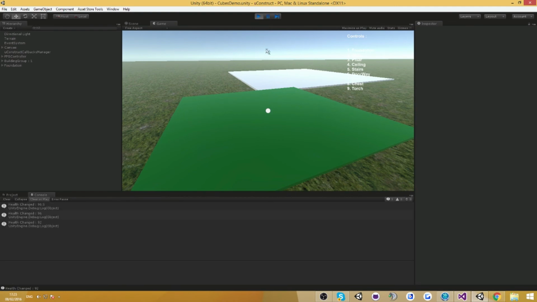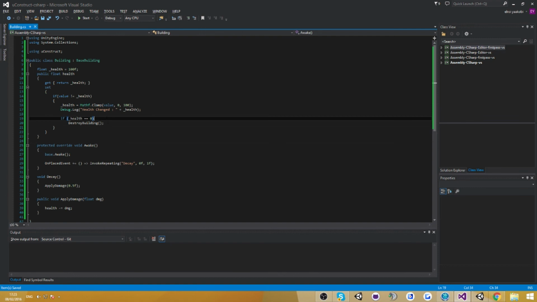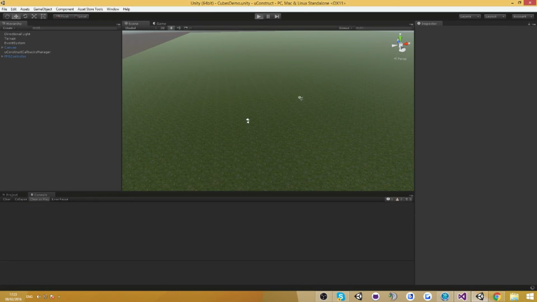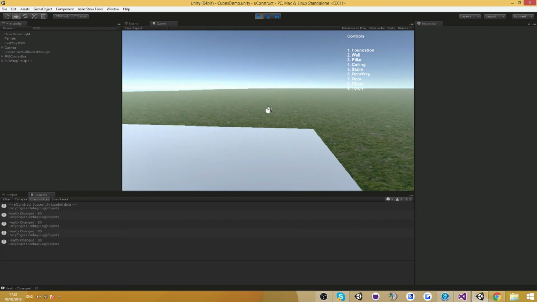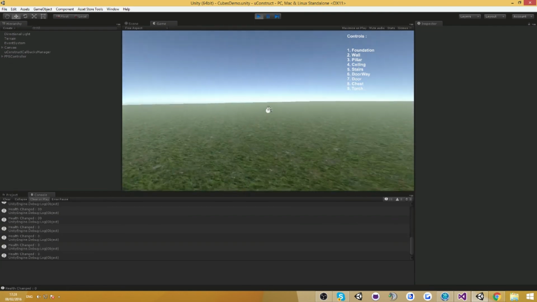So what we're going to do here, for testing purposes of course, is make the decay much faster. So for example, 20 damage every time. And there you go, the building is destroyed.